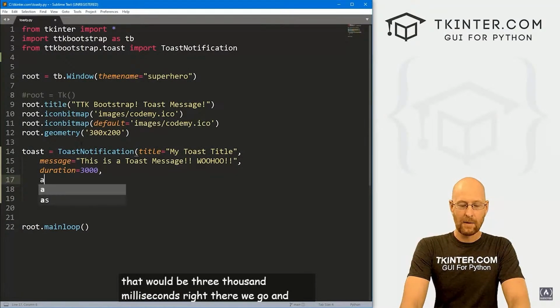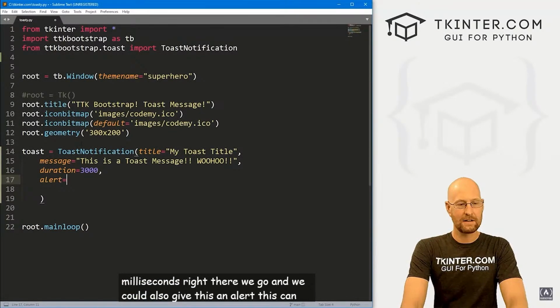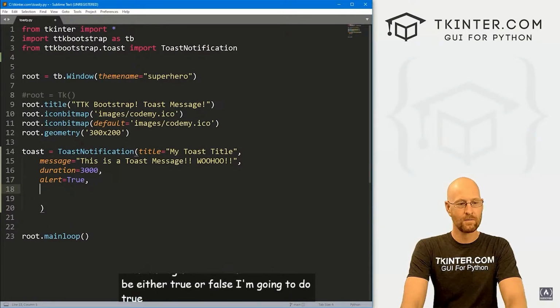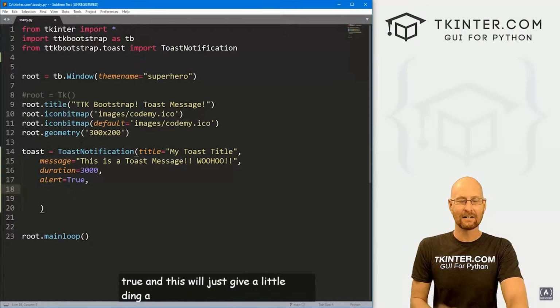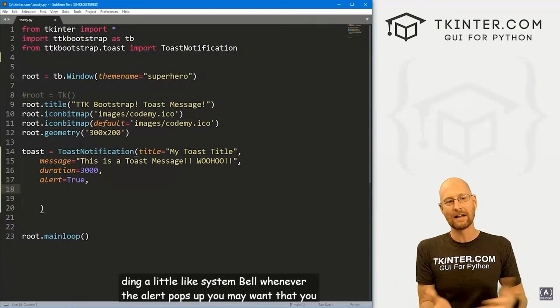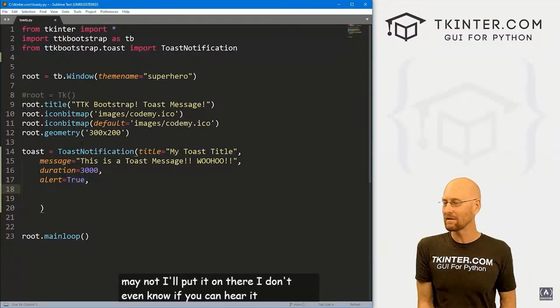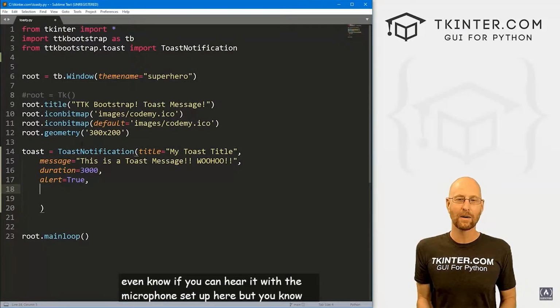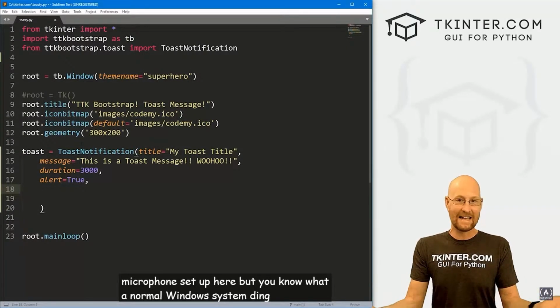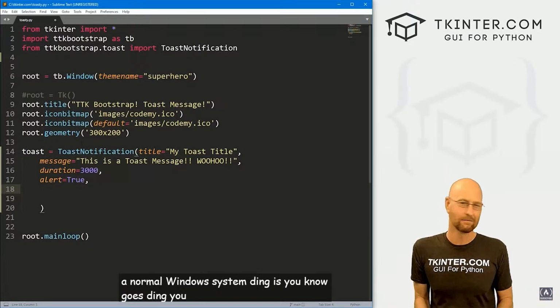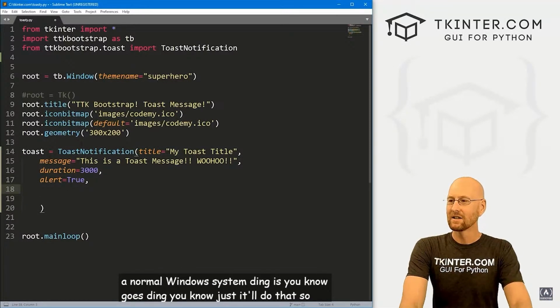There we go. And we could also give this an alert. This can be either true or false. I'm going to do true. And this will just give a little ding, a little like system bell whenever the alert pops up. You may want that, you may not. I'll put it on there. I don't even know if you can hear it with the microphone set up here, but you know what a normal Windows system ding is. You know, it goes ding, it'll do that. So we'll put that as true.